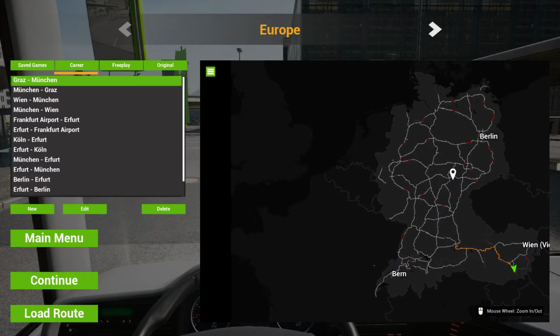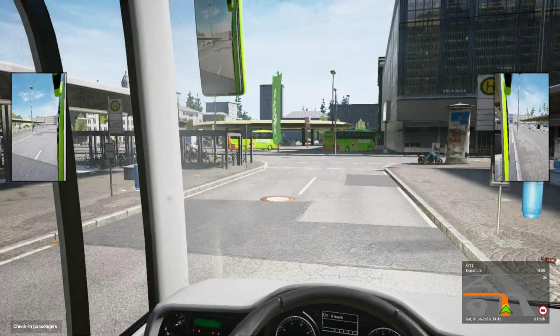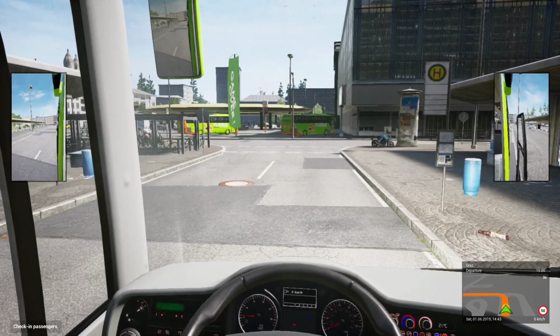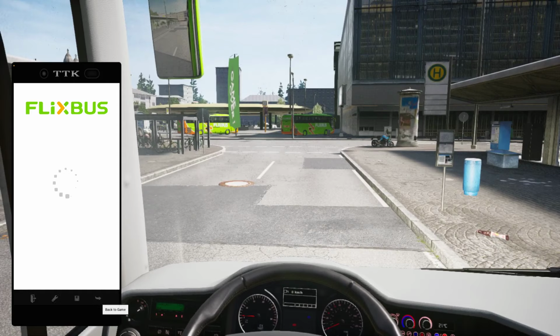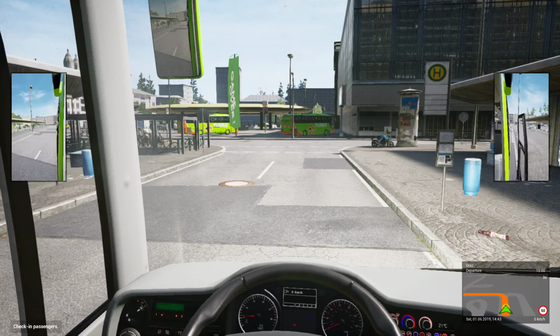Get my seat in the right place, so I can reach my pedals. Always helps if you're going to drive. Okay. And so open the door. Better log into the smartphone. Okay, so the rest stop is 1858.